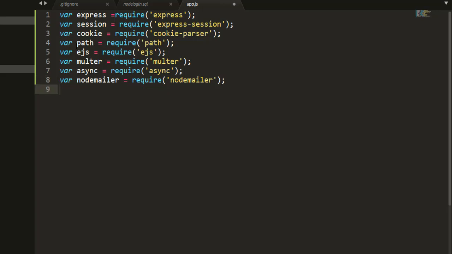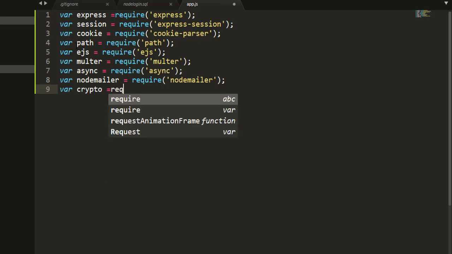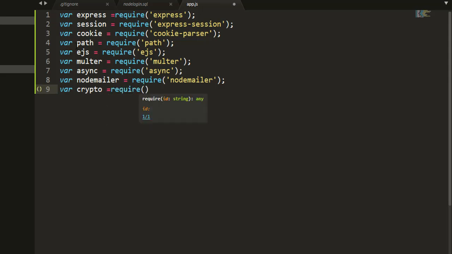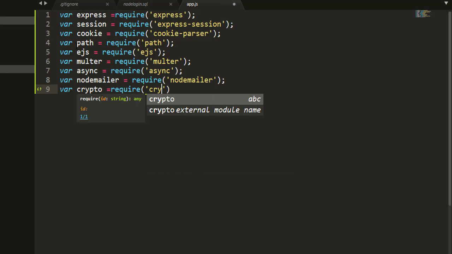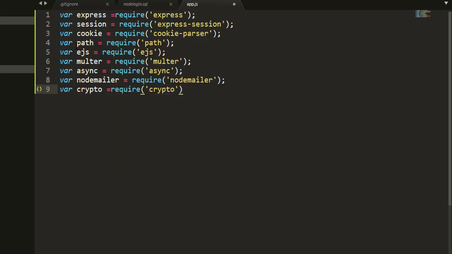What else again? Variable crypto. Crypto is equal to require crypto. So what is the next thing again? The next thing is express-validator. It's going to help us to validate.